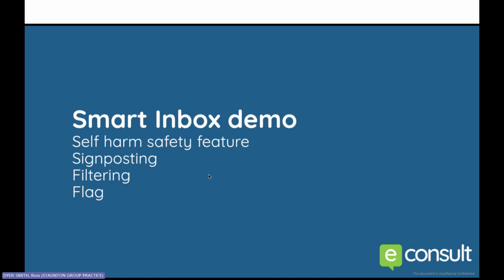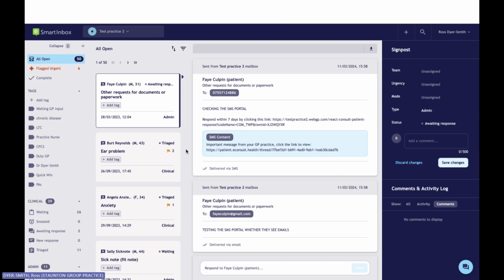Moving on, we're just going to show you some of the smart inbox features. I've done the self-harm for you already. The next one's just around signposting. So this is the smart inbox here. This is the sort of nav bar.